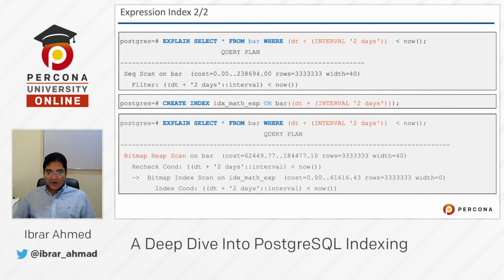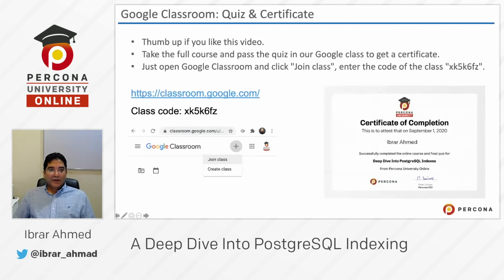So it's not just a function. I'm adding a 2 days interval to a datetime column. I'm using this query too often, so why create an index only on the dt column? I will create an index by applying the whole expression on that dt column. So I have created an expression index here. And when you explain it, a different explain plan is used, and you can definitely see some performance benefit.